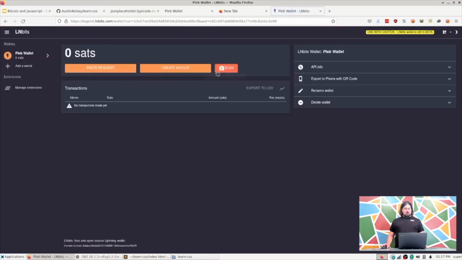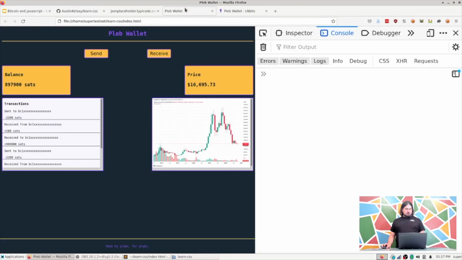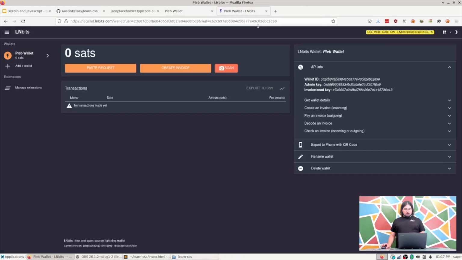And we get a little wallet over here that we can put money in and take money out of. And why I'm using this wallet is because it's got an API. Remember I told you about APIs earlier? I'm going to use an API to finish Pleb wallet and make it get information from here. Okay, so the API in here shows you a couple of things you need to talk to this wallet, which are these things called keys. You need these admin keys.